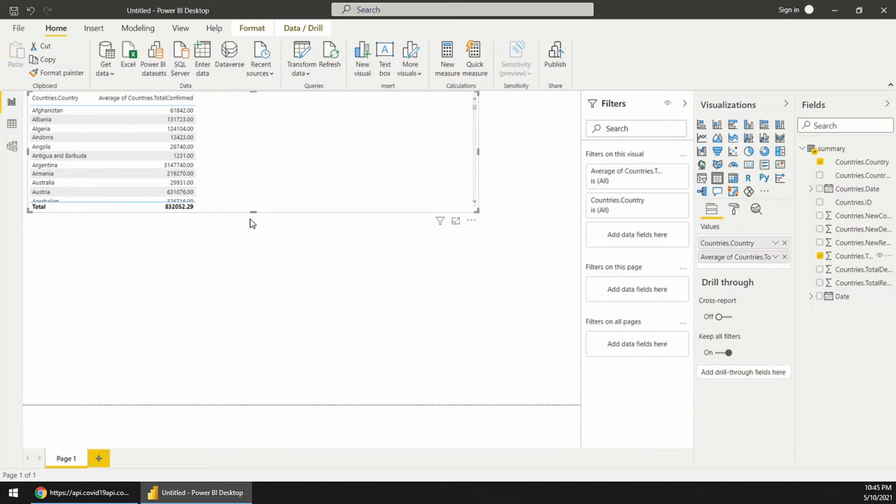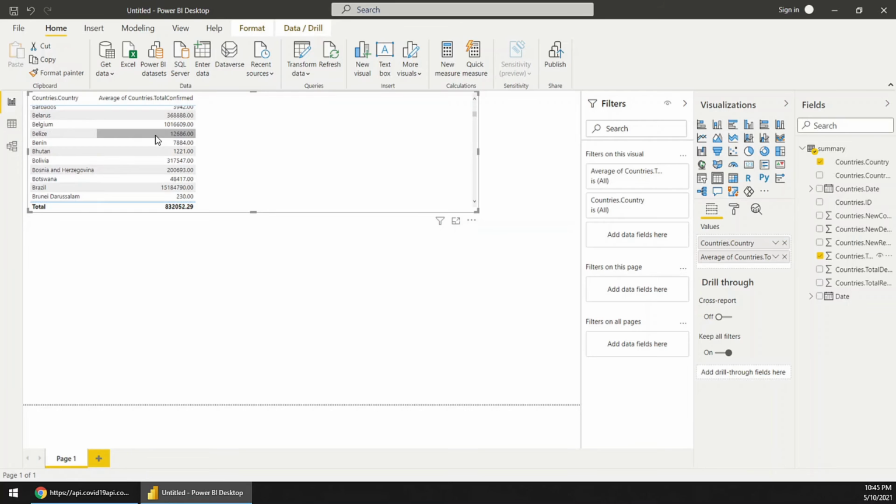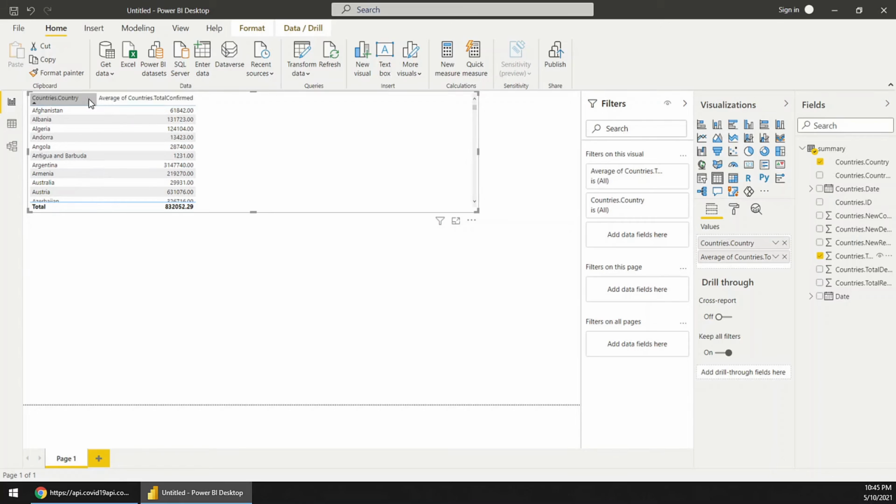Globally, we have this many cases reported, and country-wise data is also available. If you click on the column name, it will get sorted as well. So you can see it sorted in descending order. United States of America has the most cases reported, followed by India in second.